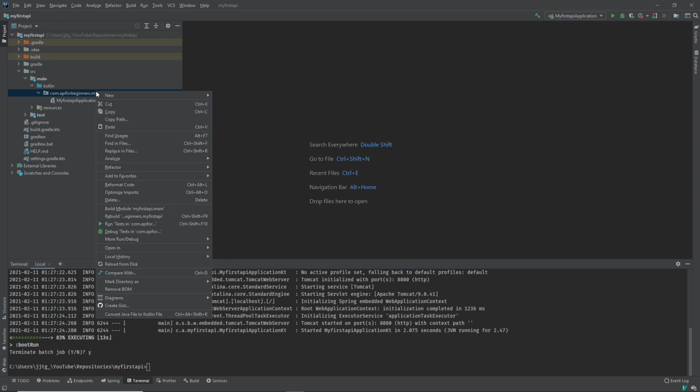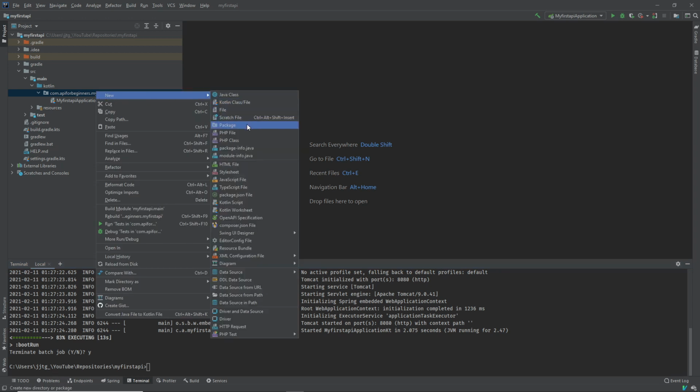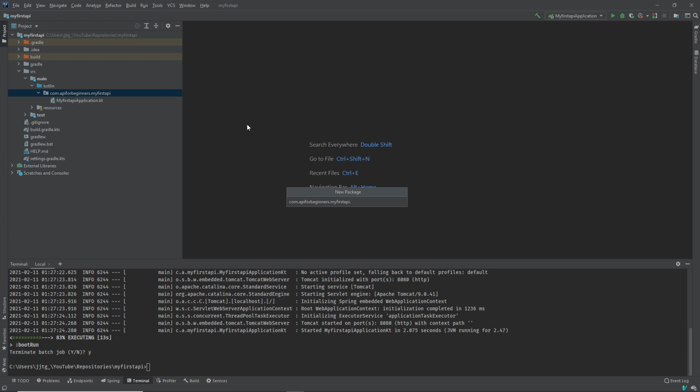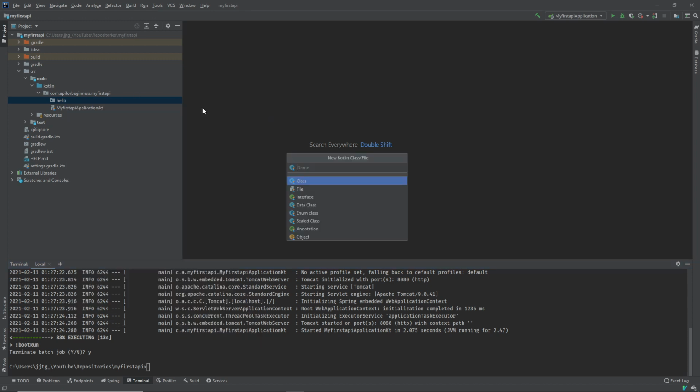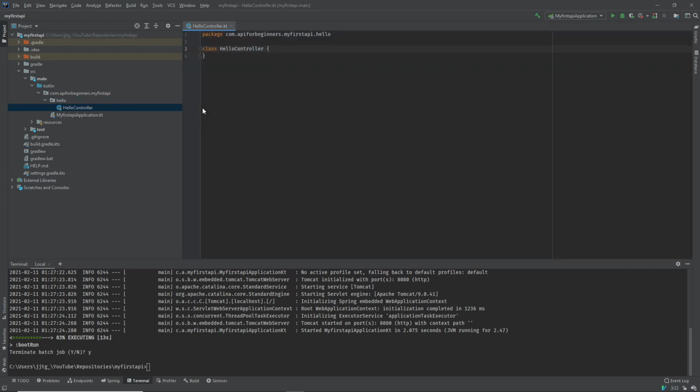To do that, go to your package, right-click, select New Package, write the package name, which I'm going to call Hello. Then within your package, right-click, select New Kotlin class, write HelloController, and press Enter. IntelliJ will then generate an empty class with the same name as your class file, which is a convention in Kotlin. If we were to run our code now, the same error we noticed earlier would happen again, and the reason for that is that Spring still doesn't know that our class exists, and our class doesn't have any code that handles any requests yet.